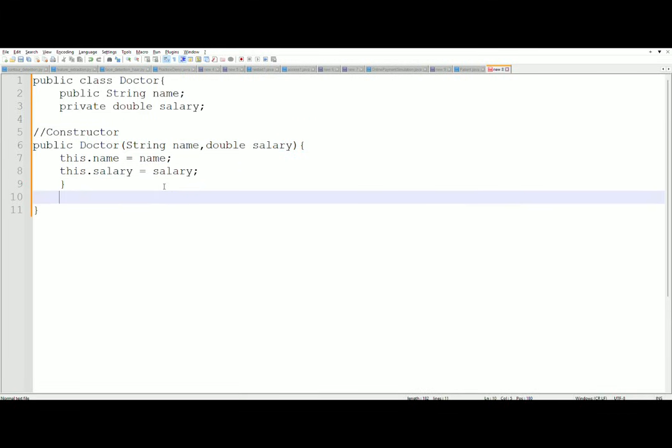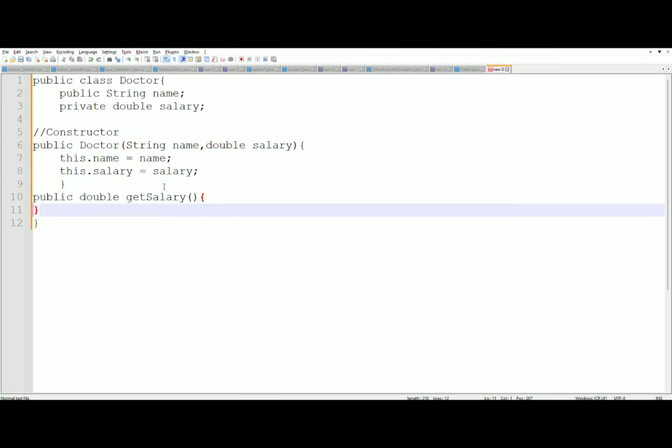Now we have opened and closed the curly brace. Now let us define a getter method. Let me create public, for salary I am creating a getter method. This is public double, so let us say getSalary. Open the braces and close the curly braces.